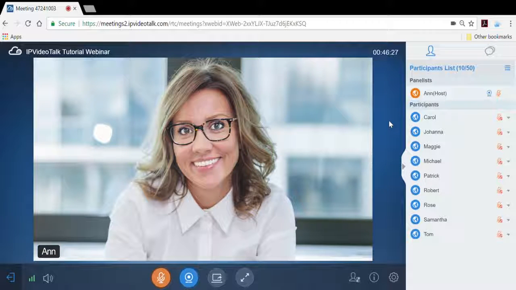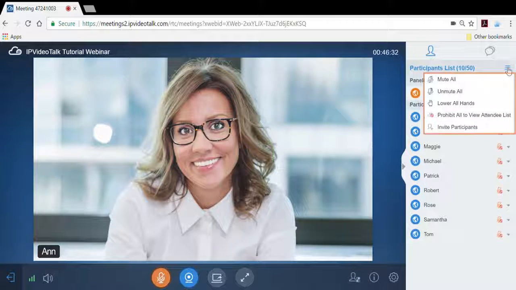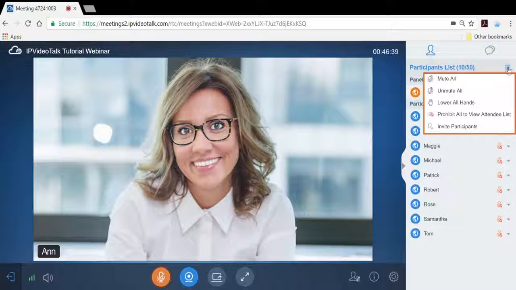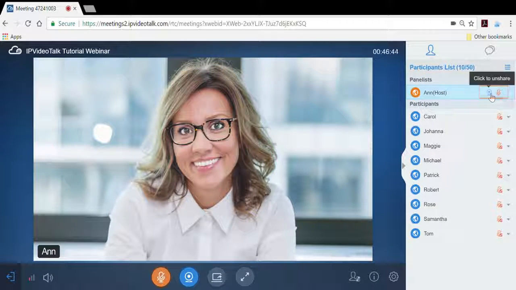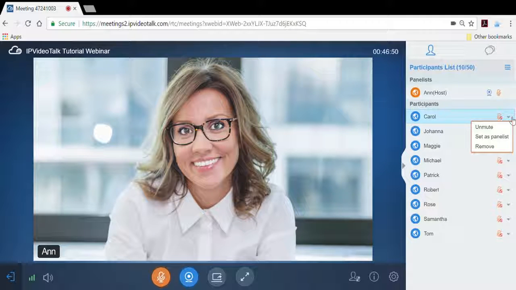You can also access similar meeting controls through the panel on the right side by holding your mouse over the menu bars. Below this, you can also control your own audio and video through the webcam and microphone icons. Additionally, you can control individual meeting attendees. Hover your mouse over the arrow to mute or unmute the attendee. You also have the ability to set an attendee as a panelist or remove them from the meeting completely.